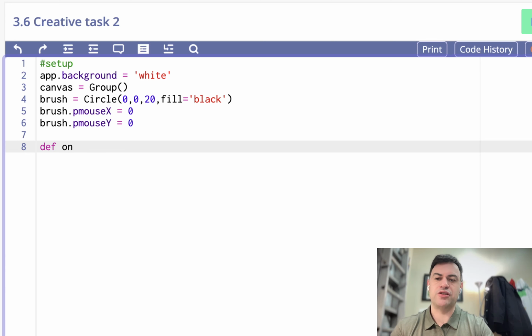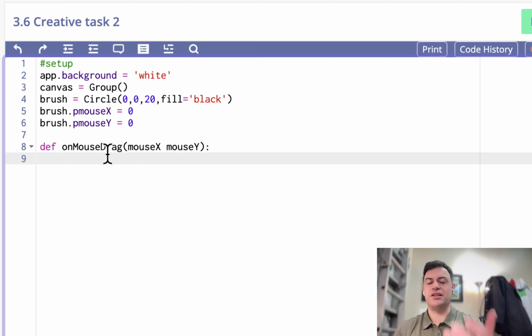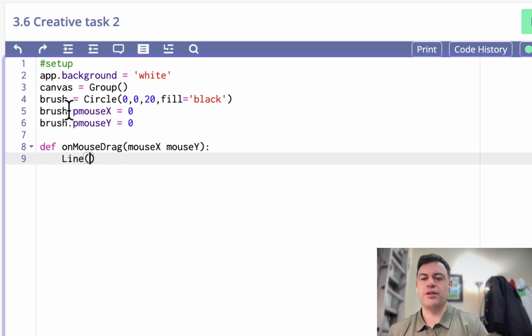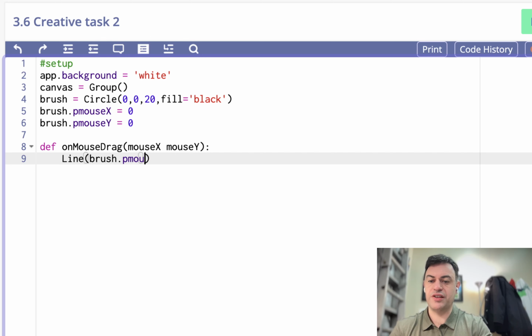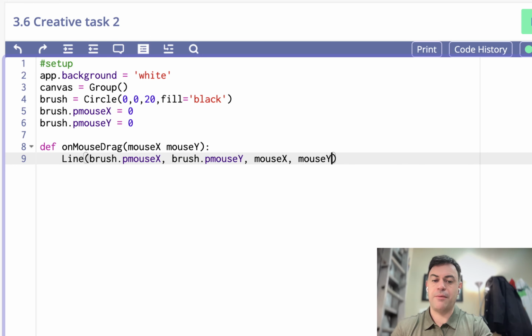So I'm going to use onMouseDrag, which takes mouseX and mouseY as parameters. The idea behind mouseDrag is that the code inside this function will execute when you're clicking and moving the mouse. So that's the perfect time to draw a line. What we'll do is we'll use a line, and I'm going to say, Line. The line's going to be drawn from where the mouse was to where the mouse is. So it's going to be drawn from the brush's previous mouseX and the brush's previous mouseY, and we'll draw it to the current mouseX and mouseY.